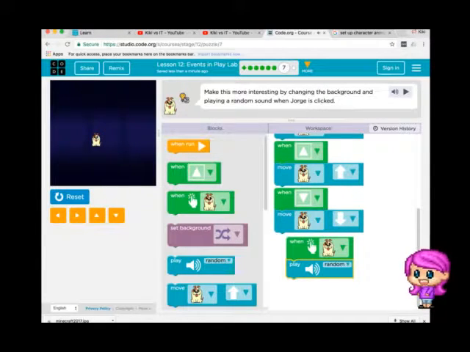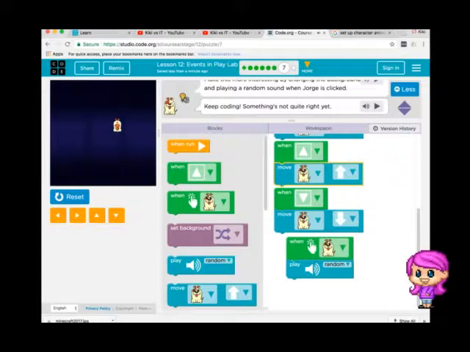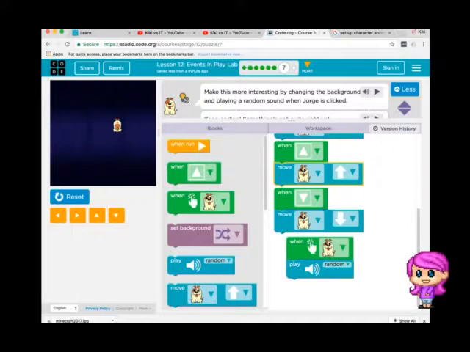Now you can hear there are lots of different sounds playing each time I click Jorge. And then we just kind of wait for time to run out. Oh, and it said something's not quite right yet. What did I not do? Make this more interesting by changing the background and playing a random sound. That's my problem for not reading directions.